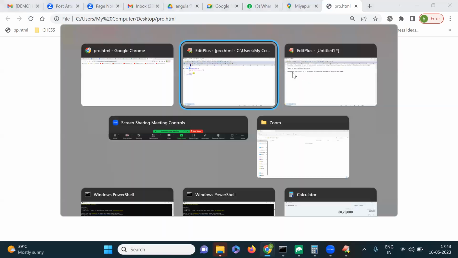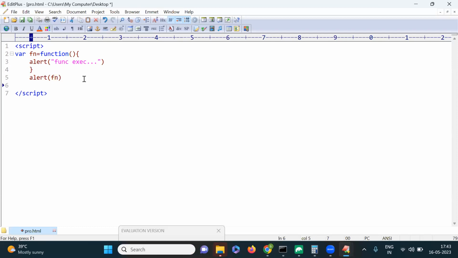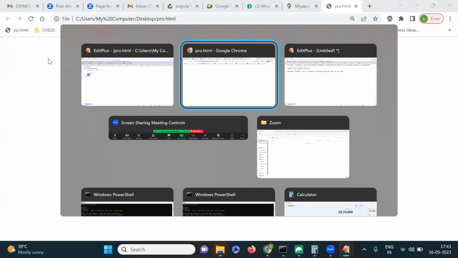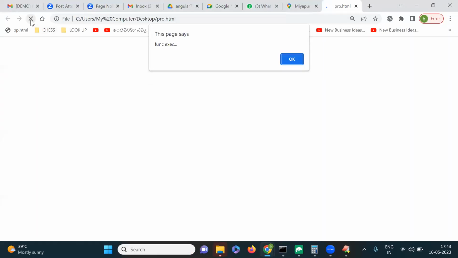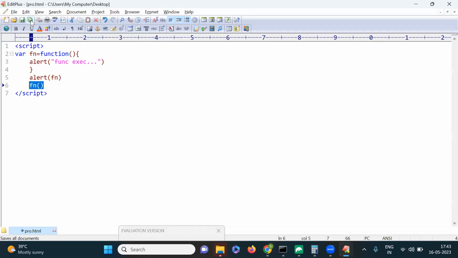Now, if I use fn with parentheses, what is the meaning of this? We are calling that function, we are executing that fn. Save it and refresh. Then the message function executed is displayed. That message we are getting here. Is this clear?